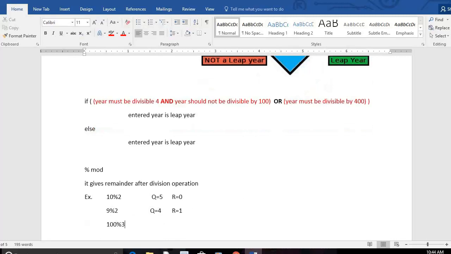100 mod 3. 3 33s are 99. Remainder is 1. Okay. Next, 61 mod 5. 5 1s are 5. 1 remaining. 5 2s are 10. Remainder is 1.